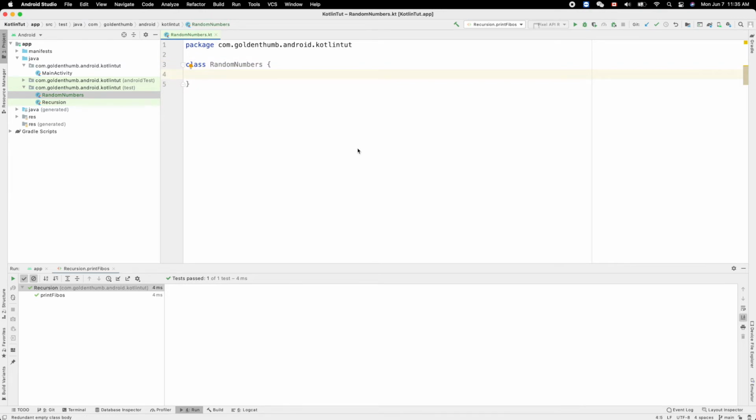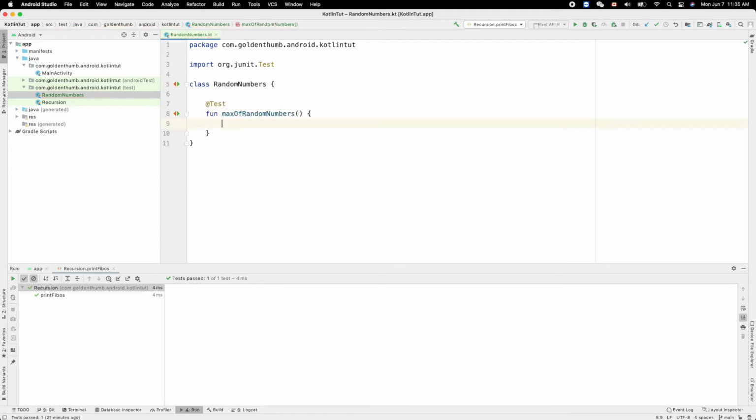Let's play with the max, the greatest of a bunch of random numbers. Okay, so test that. So our function is max of random numbers. Let's play with that. And yeah, so one way to do that is we have a for loop, right? For example, i in 0 dot dot, let's create 10 of them, random numbers.